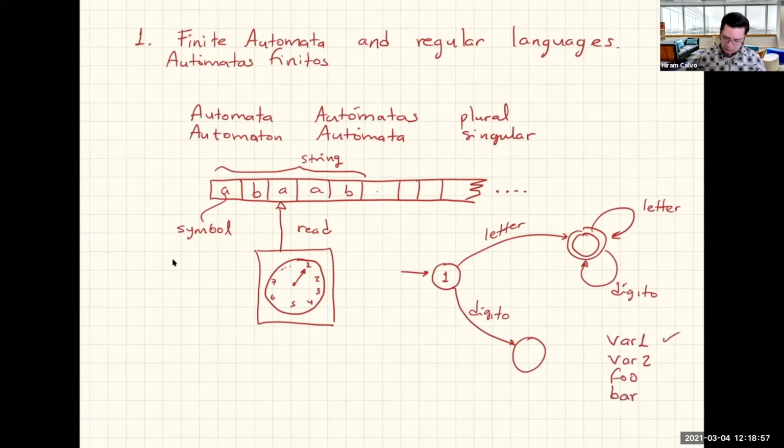Those are okay. But what if we say, for example, 1, 2, var? This is not a correct name of a variable. So we are trying to see which of these names is correct for a variable or not.